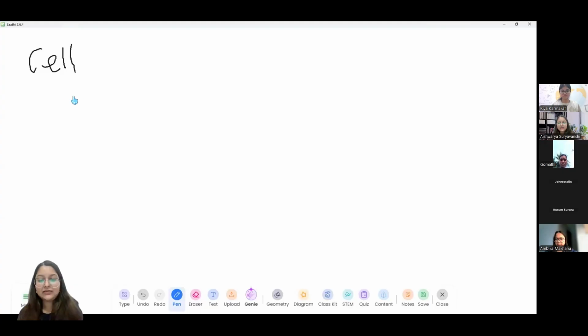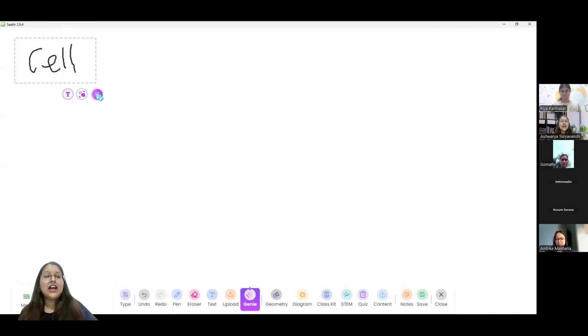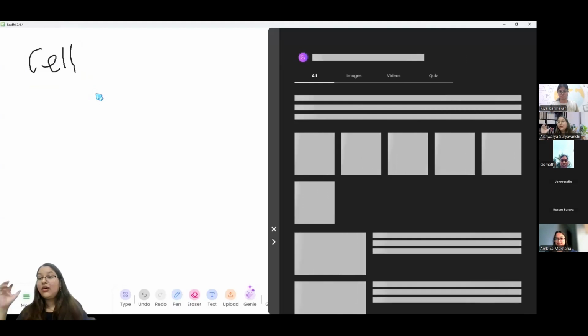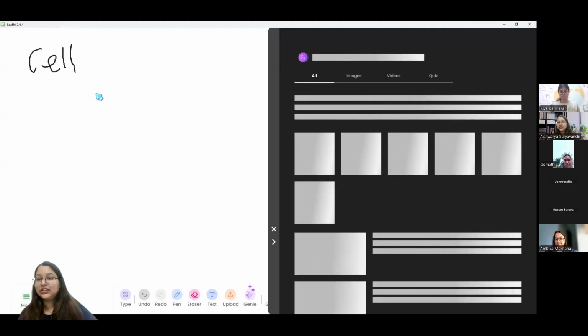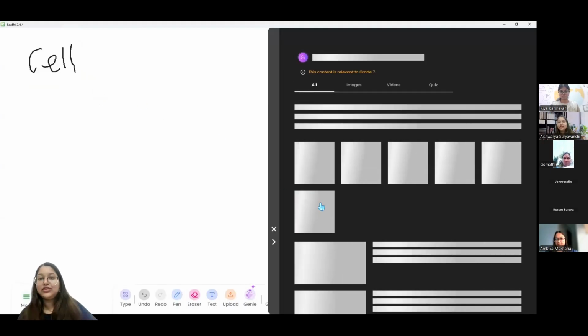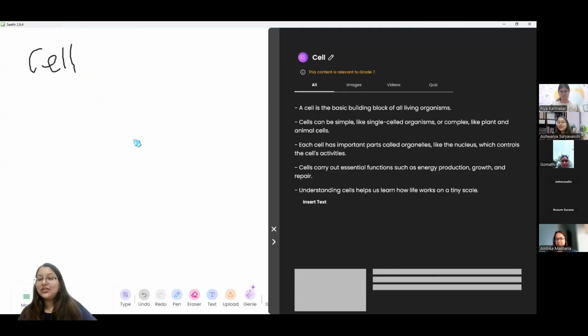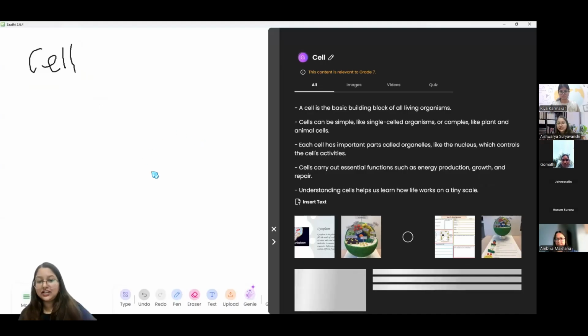So let's say I am using Genie, which allows me to scan whatever I've written on the screen. I can translate it. I can make it into a text format. I can also click on the search bar and get all the different resources that I would need to explain the cell to the students. This is something all of the teachers already know how to use, and I'm sure you might have already started using it in your day-to-day classrooms.